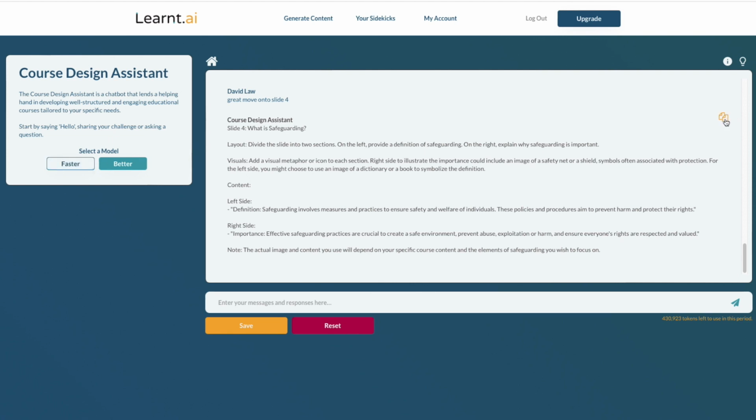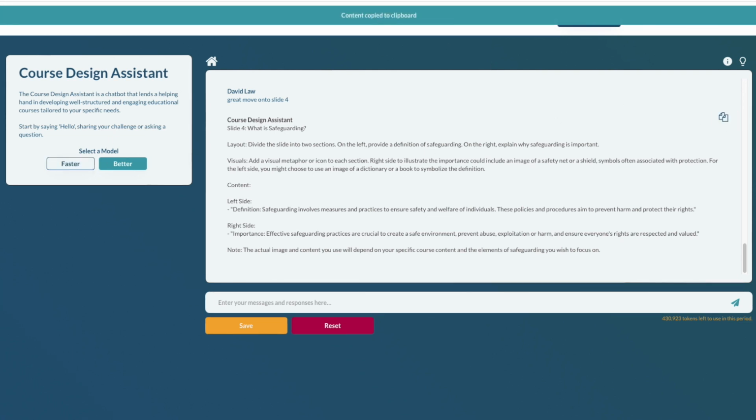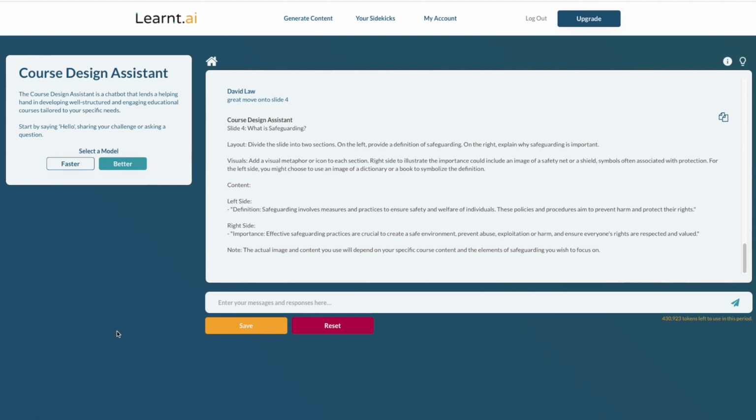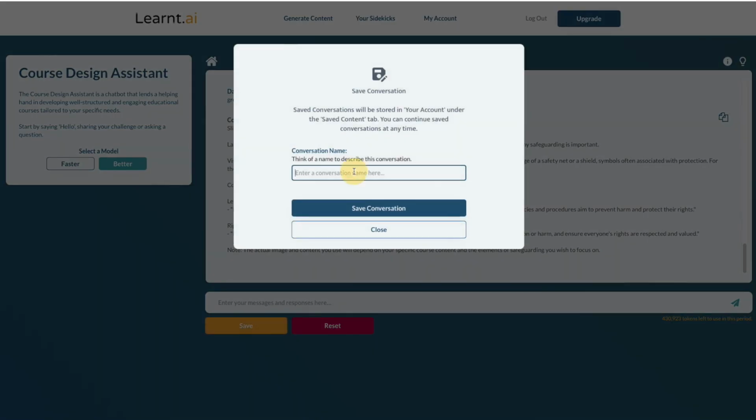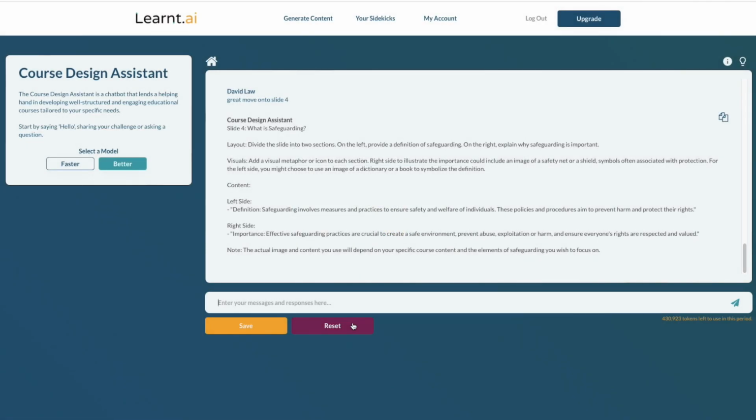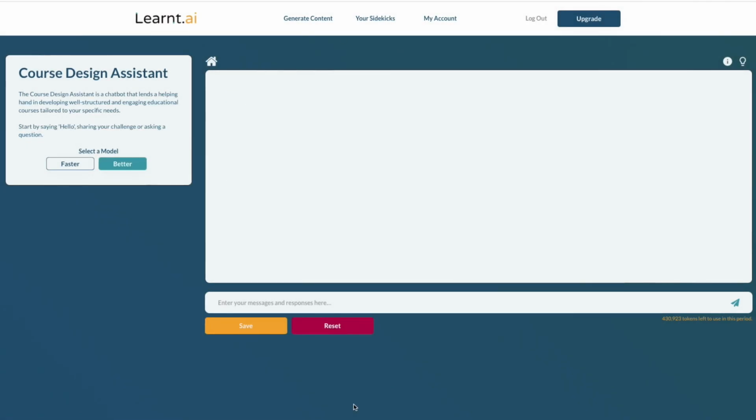You can still copy individual responses, so that you copy onto your clipboard and you can paste them into your next project. You can still save the conversation, select a name and it'll save it into your account, and then you can reset it as well, which will reset the conversation back to scratch. There's a token count, and again, it is still cumulative, but hopefully this will be a more intuitive and improved model for each of the course assistants.